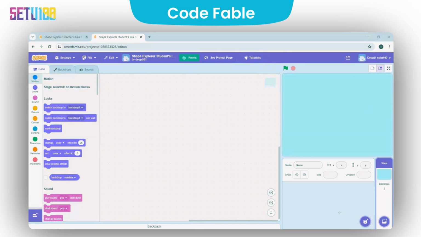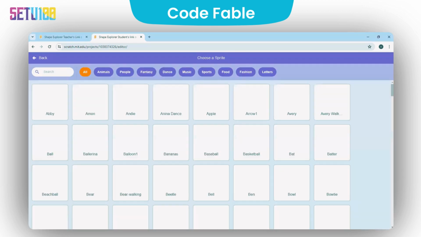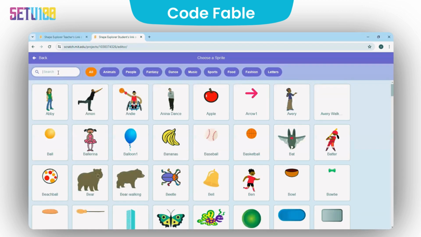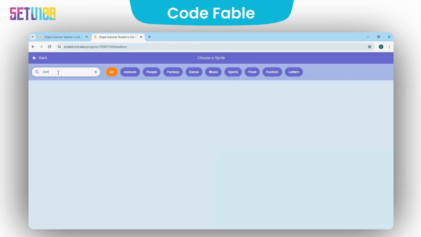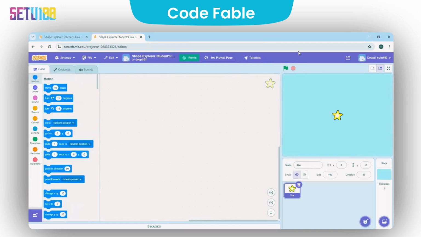Now after that, I need some sprites because in this link, no sprites are available. So I'm going to take a sprite from the choose a sprite section. To draw, I'm going to take a star, and it is going to work as a pen pointer over there.